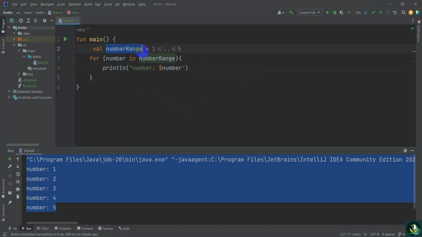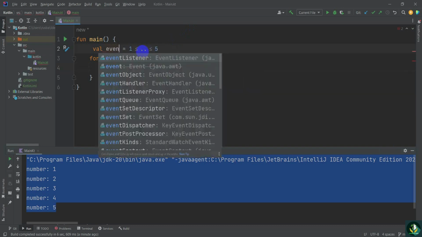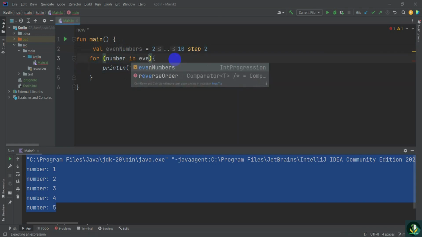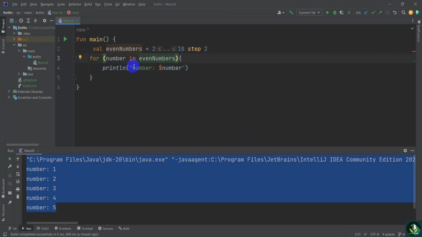Okay, even numbers, and create here 2 to 10, and use a step of 3. Okay, and then here I'm iterating over the progression. So first of all, I use a for loop: for number in evenNumbers. Okay, even numbers, and inside this I'm just printing the even number, calling it number.